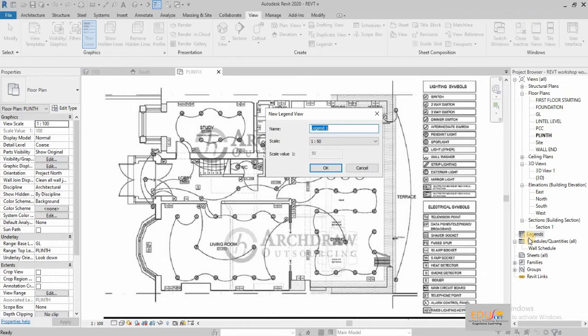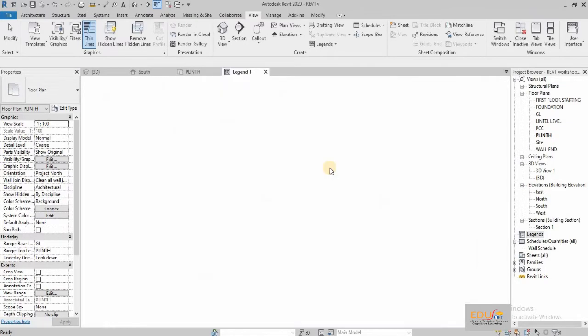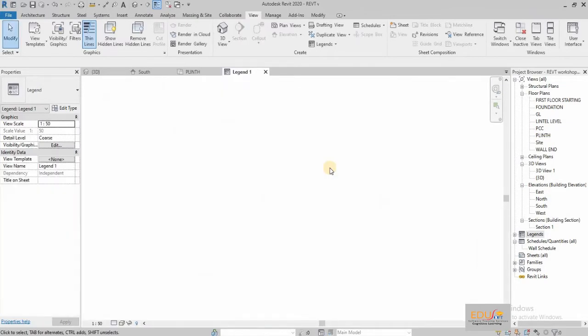Now a dialog box is opened. Enter the name and scale for the legend you want to create. In Project Browser, under Legends, we can see the new list you have created.